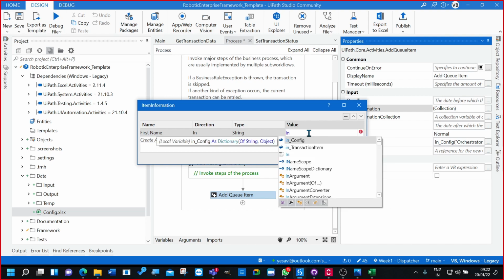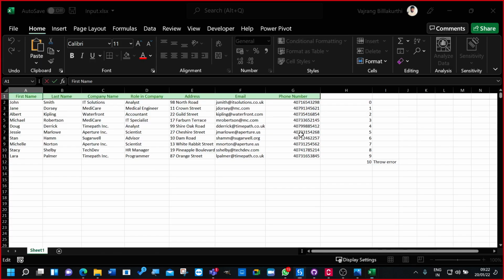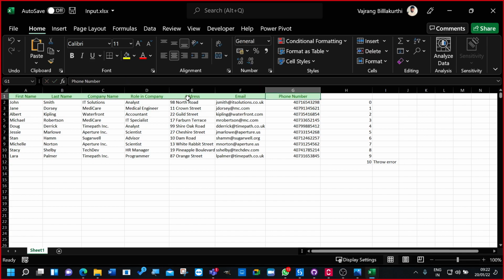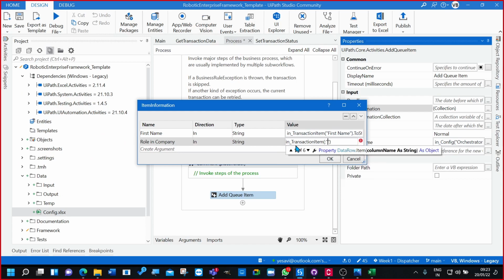So are we getting transaction item as a data row? Yes. Can we take it from column level? First name will give me the first name from the current row column item, right? And after first name, can I go with phone number, or let's go with analyst role in company. So same in transaction item of role in company dot toString.